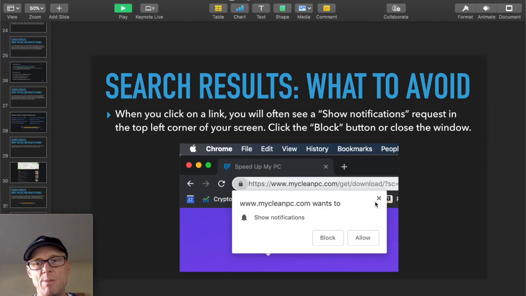If I come back to this web page, and I really don't want to go to this web page. This is a nefarious website, in my opinion. They perform a service, but it's not worth what they say. If I click this block here, then this ad won't come up again.